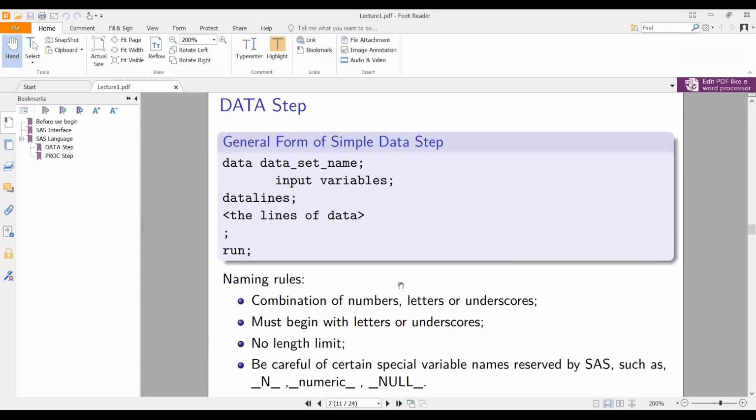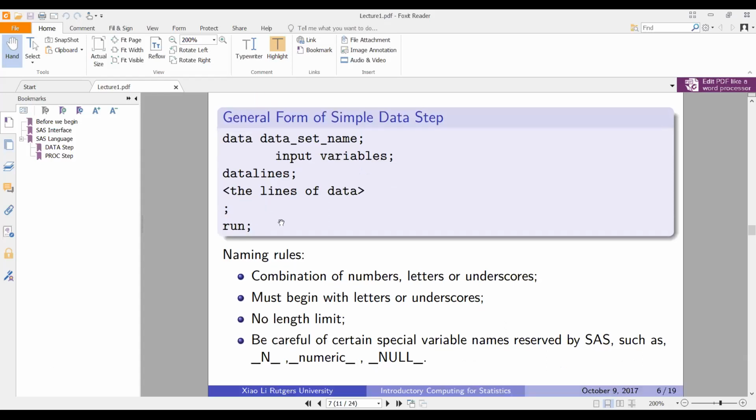Now let's move on to the data step. The general form of the data step contains the name of your data set, which you put here. You use the input statement to indicate your variables, and use the datalines statement to separate your input statement and the actual data set. Always remember to put a semicolon at the end to prevent further grammar warnings. And always remember to put a run with a semicolon to put your code into use.